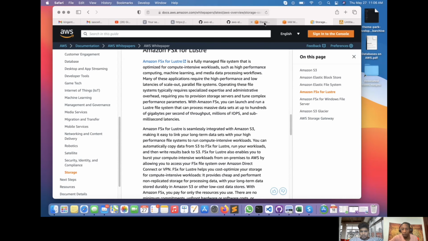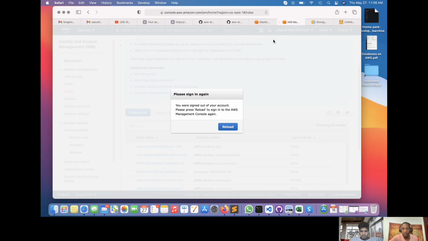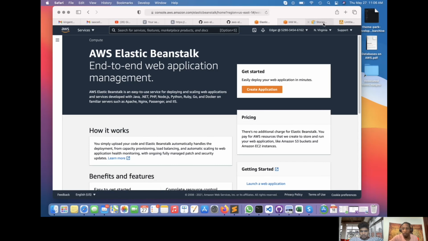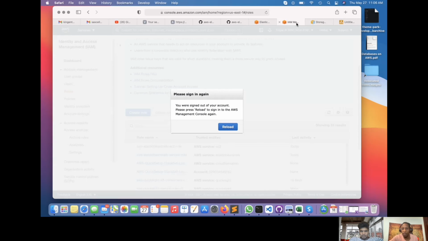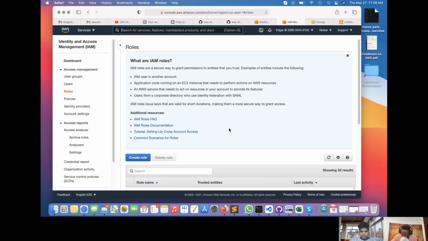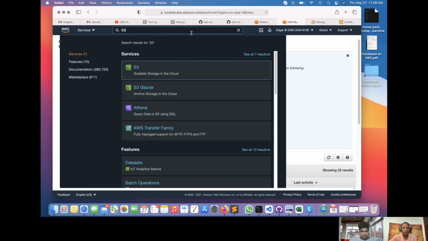So without wasting time, let me try to log in. Okay, it had logged me out. As you can see, I'm going to go here on my console. I'm going to go to services. I'm going to type S3. As you can see, this is S3. I'm going to click on S3.